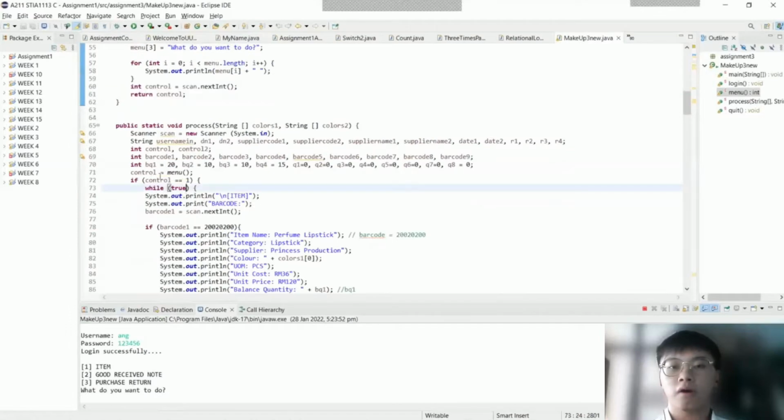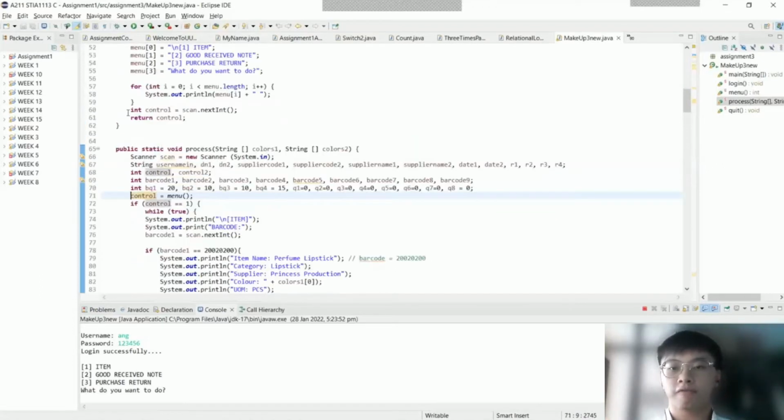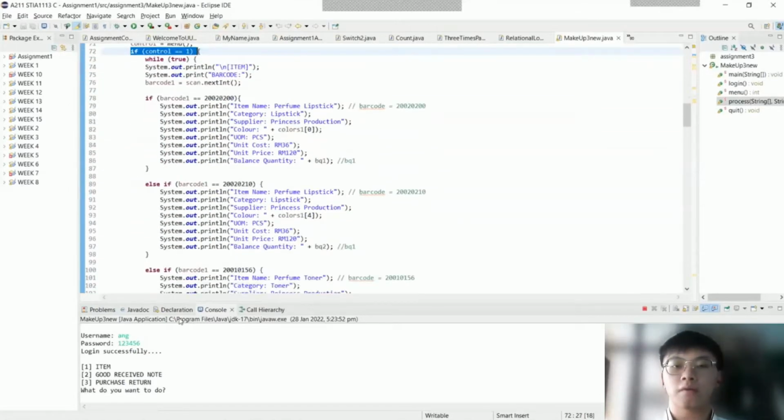Here we have control equal to menu method because we show the menu method first. The menu will show to us and we should choose the item part first. Here there is a return control, so the control we enter will return to the control in the process method. If control equals 1, we continue to show the item part. I also use an if-else control structure here.